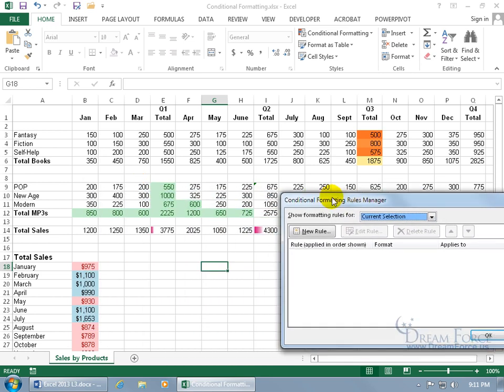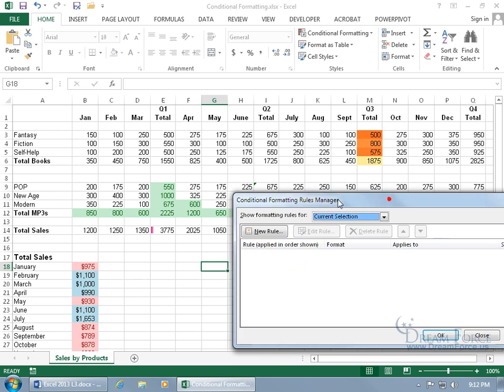Let me click and drag the window out of the way. What's my current selection? Does it contain a rule? Because if it does, it would be listed here. My current selection isn't the range that I applied the conditional formatting rule to, so it's not going to show it here. So let me move this back.